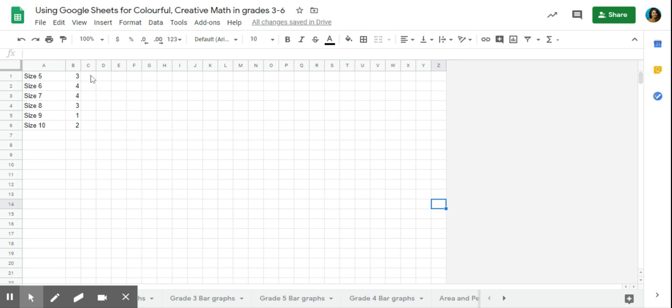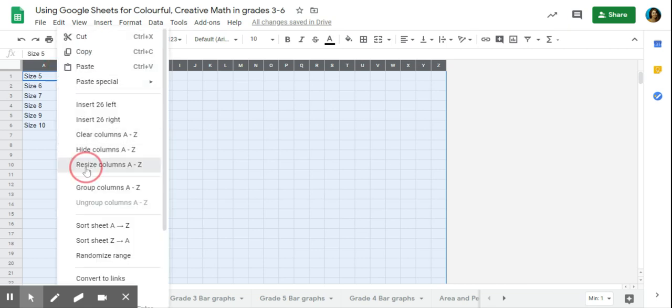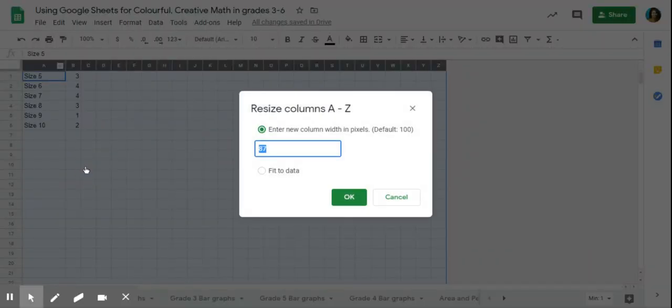So the first thing I'm going to show you how to do is how to change the size of your columns, because I'm going to be doing that throughout this presentation. First, choose the columns that you would like to change the size of. I'm going to highlight A, and press Shift and my right arrow key all the way across to Z. Then hover over any of these letters until you get that little box in the corner. I'm going to click on that, and then you have this option, Resize Columns A to Z.